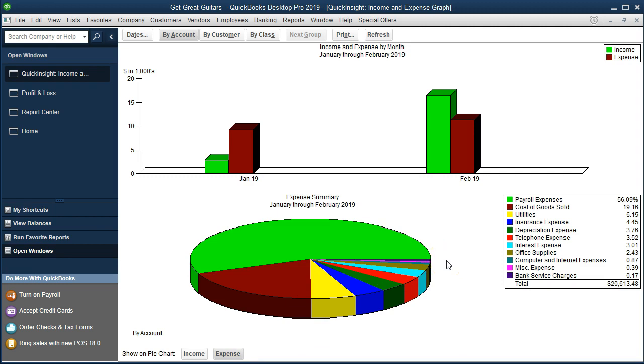So let's go ahead and save this now. So we'll print this as a PDF, and let's think about how we can save this data if we wanted to present it.